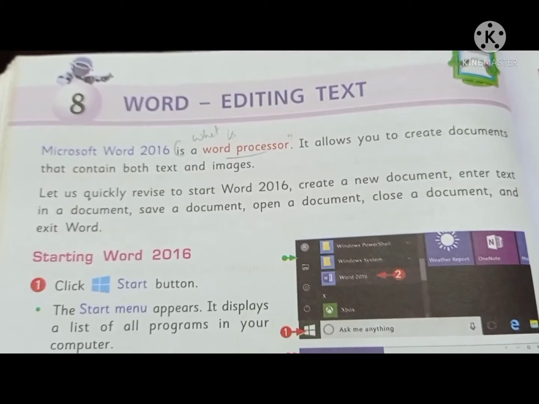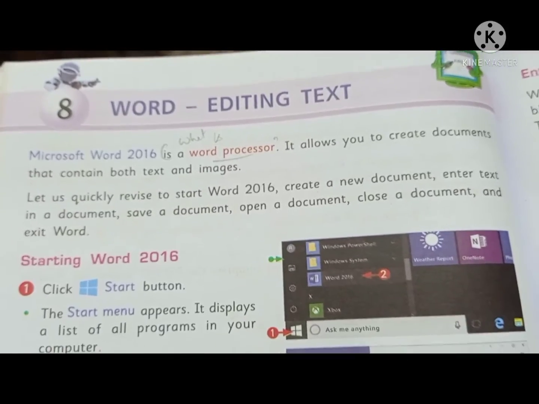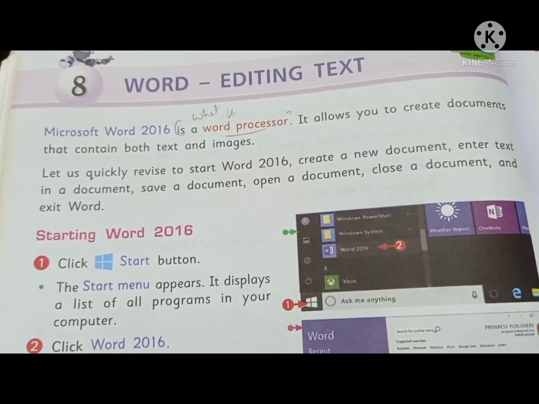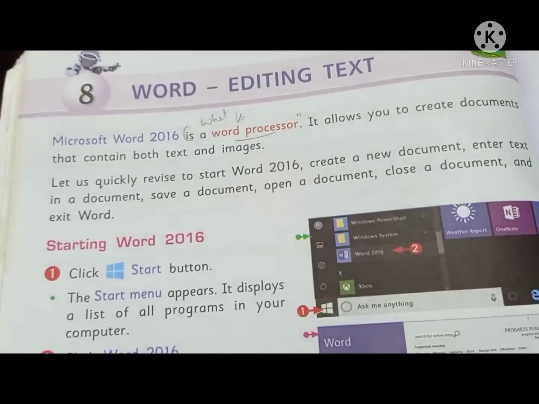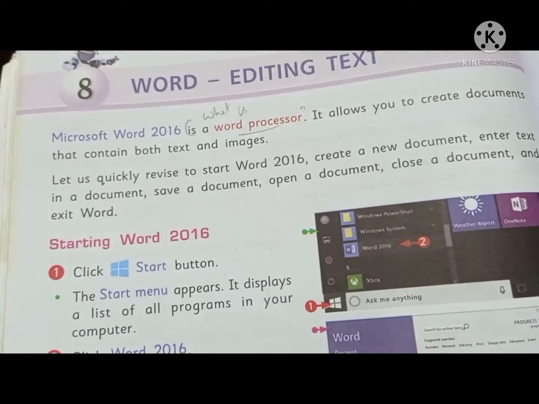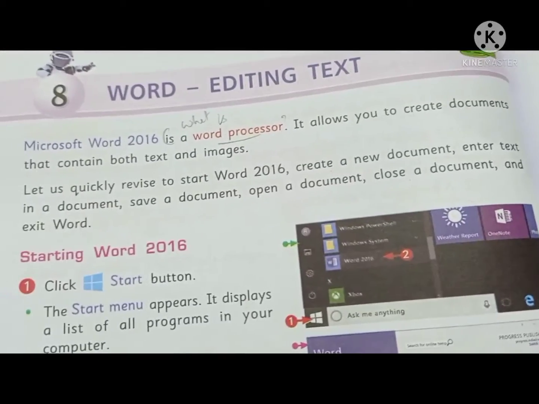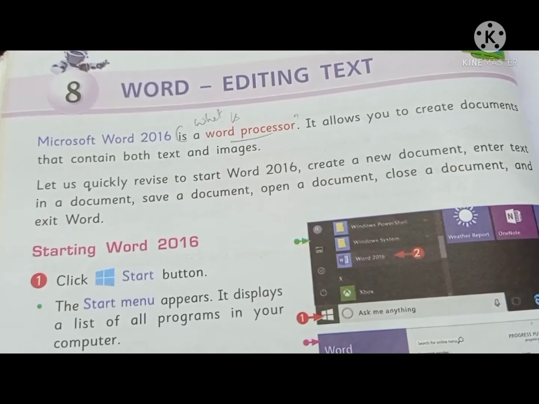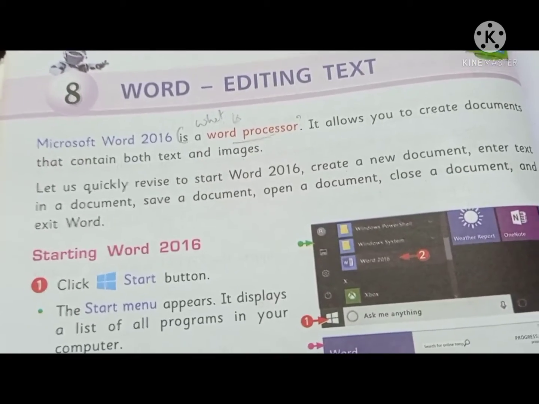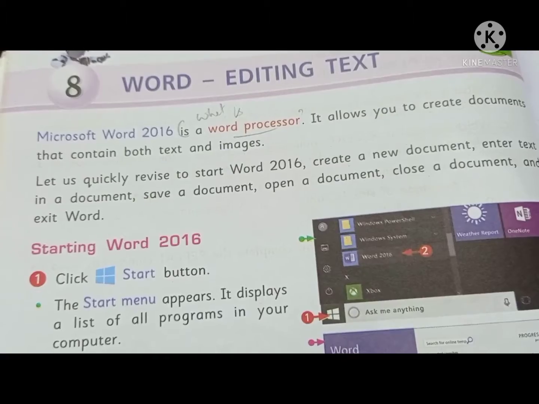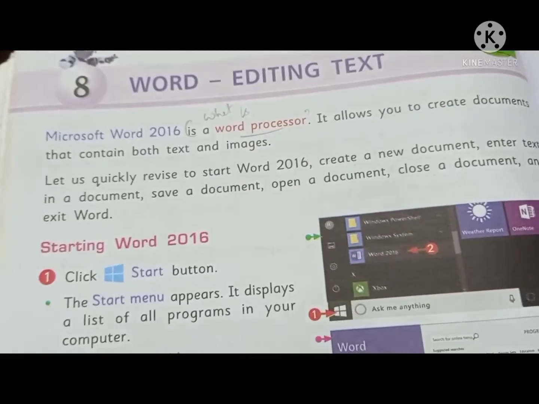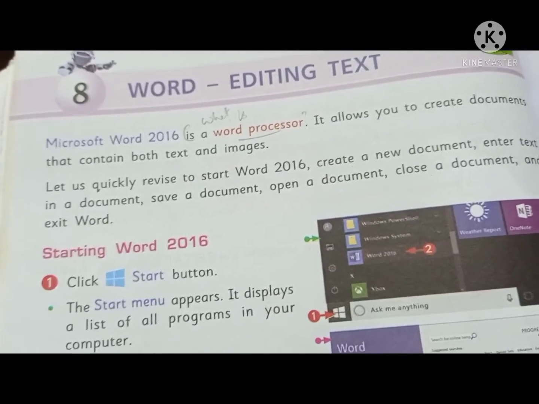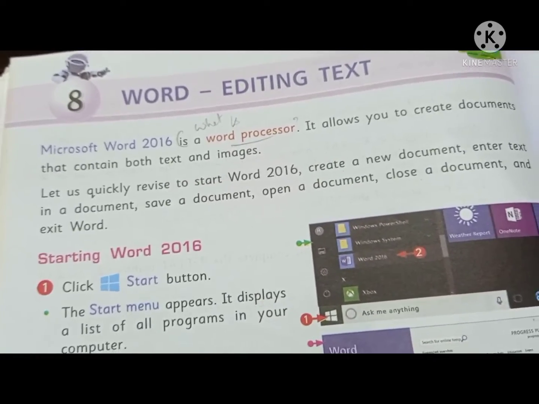Today we are going to start our next chapter, Word Editing Text. What is Word? What is the use of Word? If you want to create some document or text, or if you want to create a letter, for all that we use a word editing text application, or a word processor. The most popular word processor is Microsoft Word 2016.